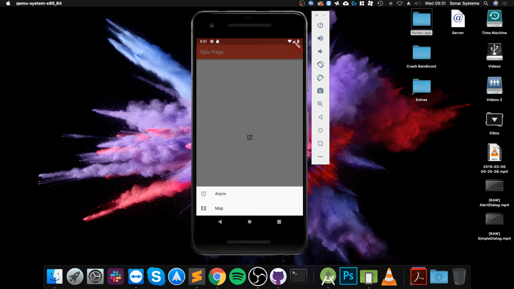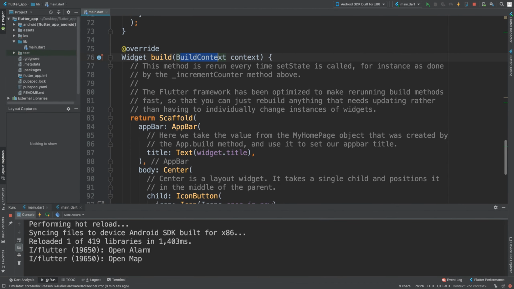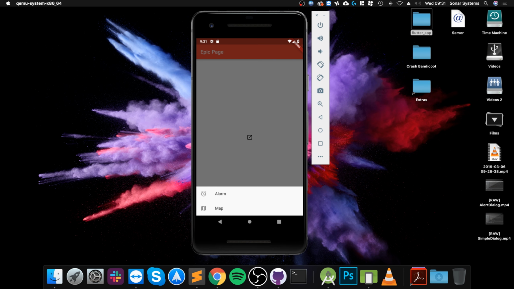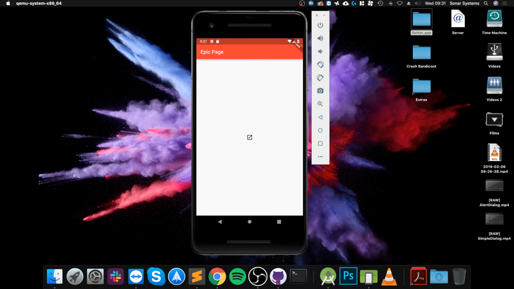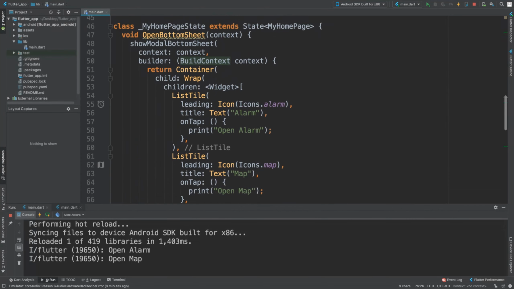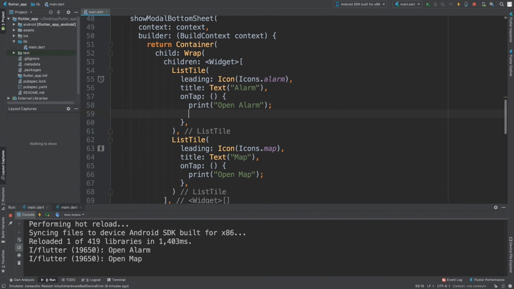So if I save that, we'll see that with the hot reload, the button appears. If I click it, as you can see, it appears from the bottom. That looks pretty cool. If I click alarm, we get open alarm. If I click that, we get open map. You might be thinking, how do we close this and go back to the main part of our application? Click off it. If you want to be able to click one of the items and for the actual bottom sheet to close, it's pretty simple, to be fair. All you need to do is in the on tap, preferably after the rest of the code has been run, you just put navigator dot of context which has been passed in, then do dot pop, and that is it.